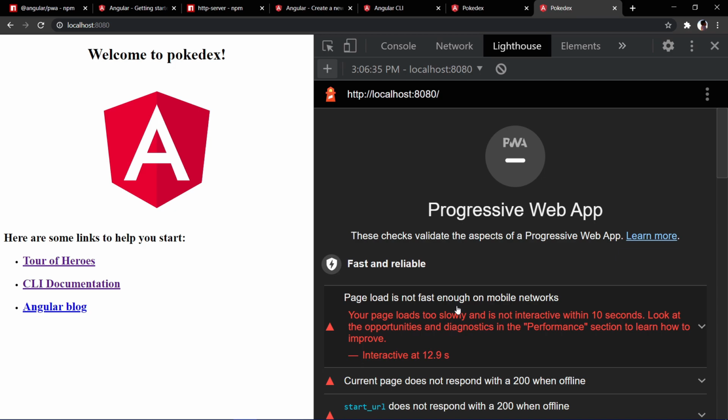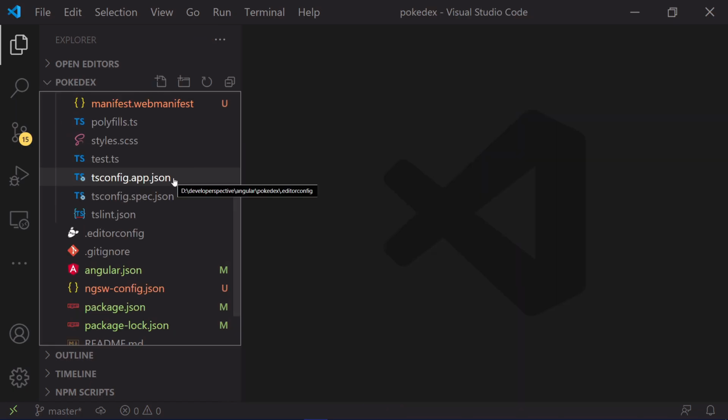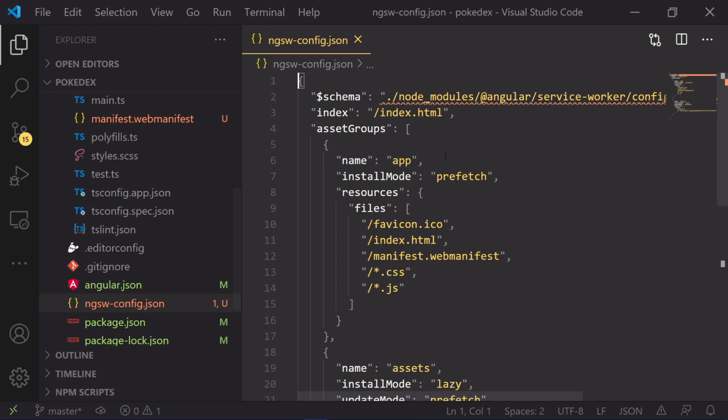Okay, so now let's see what different features were added to the application via the PWA library. Here, if you see, there are two important files which have been added. One is ngsw-config.json, which is nothing but the Angular service worker configuration. Okay, so we'll open that and see what configuration was added.